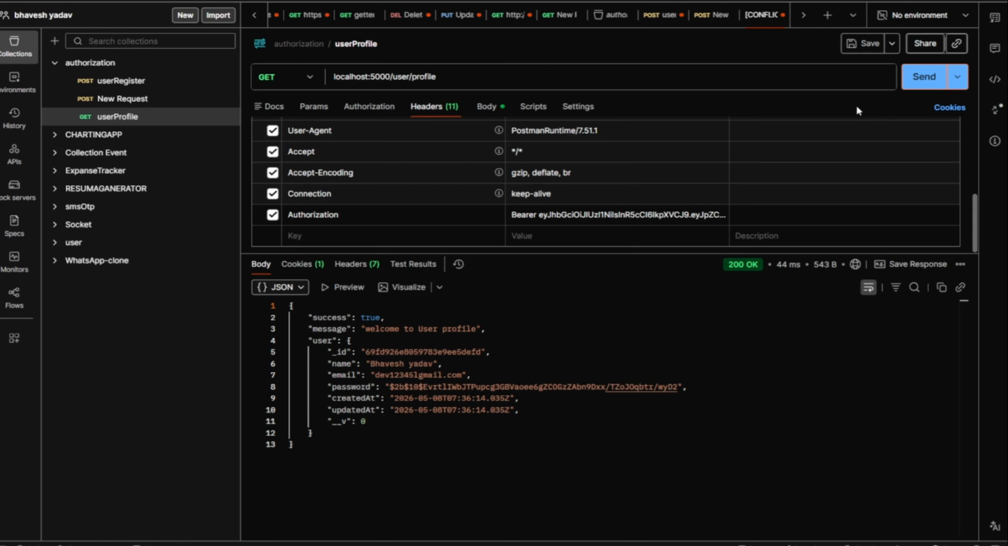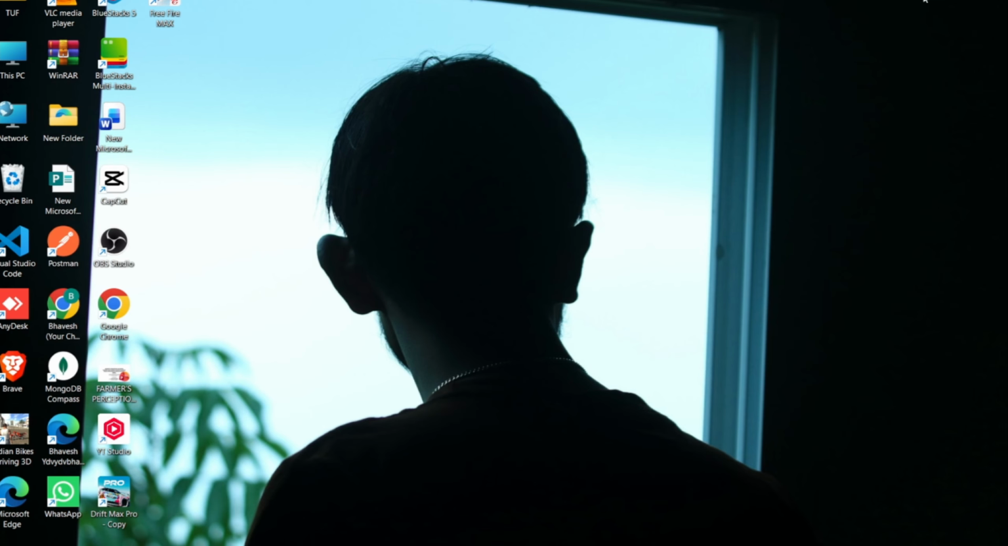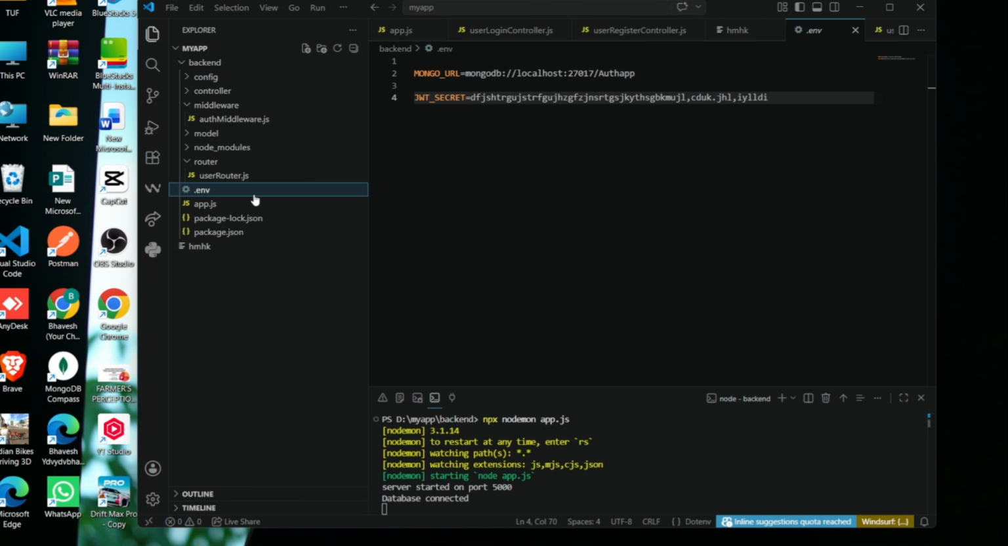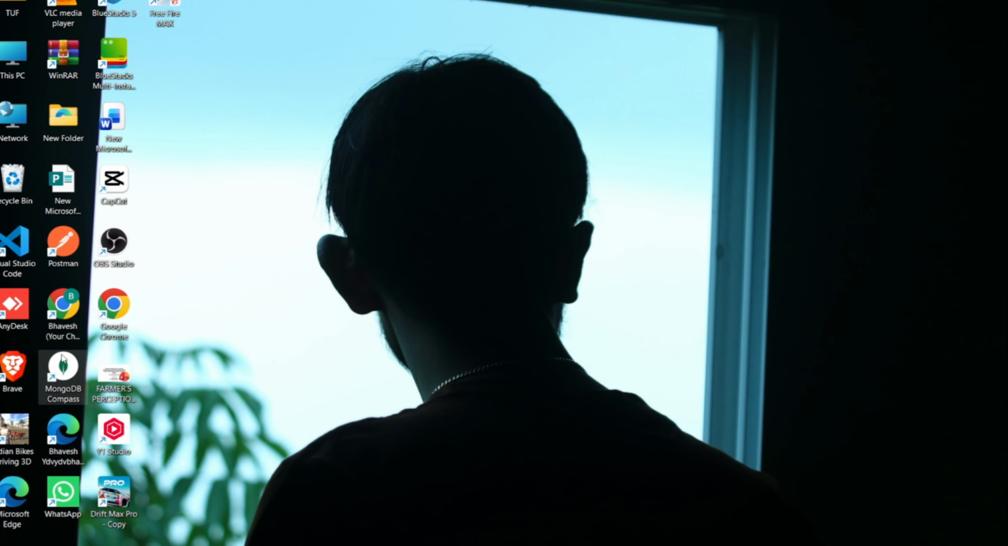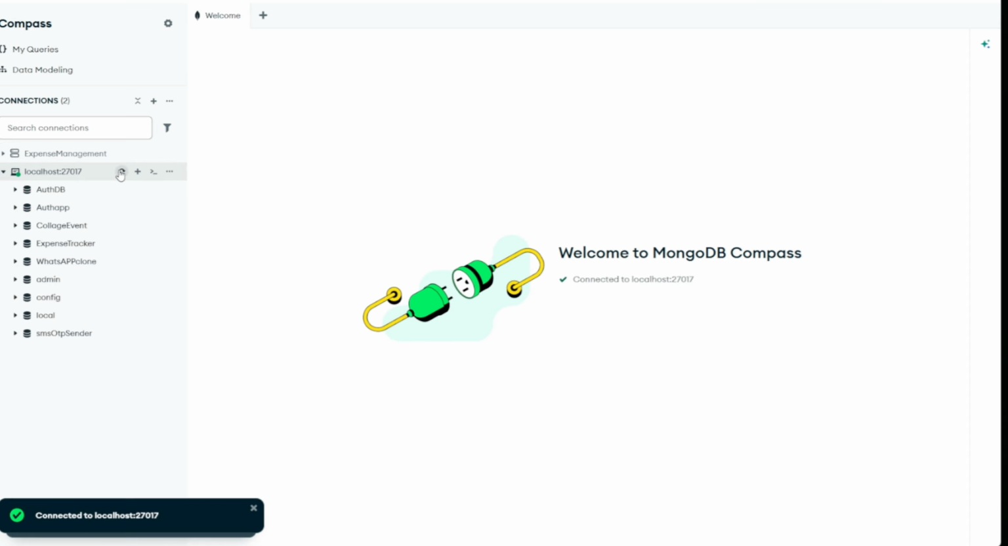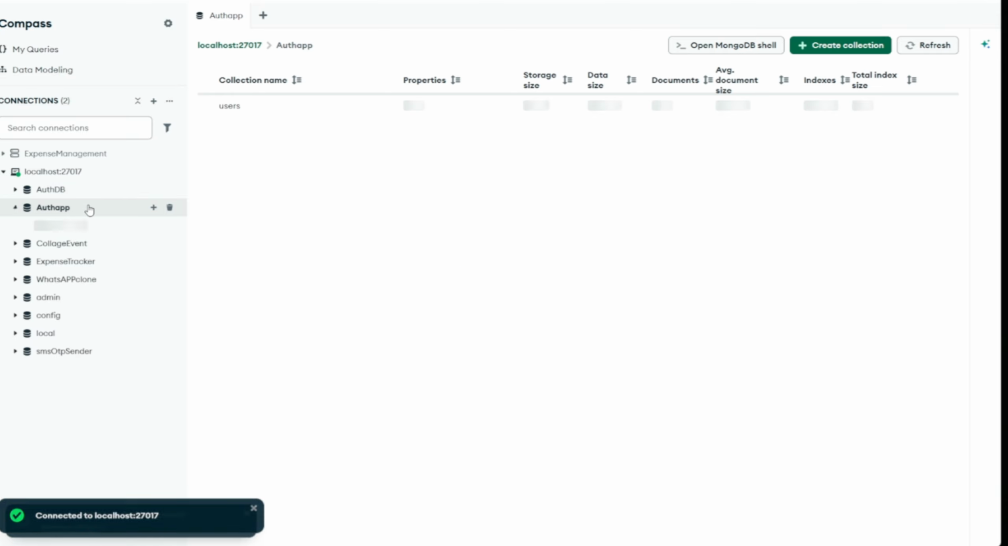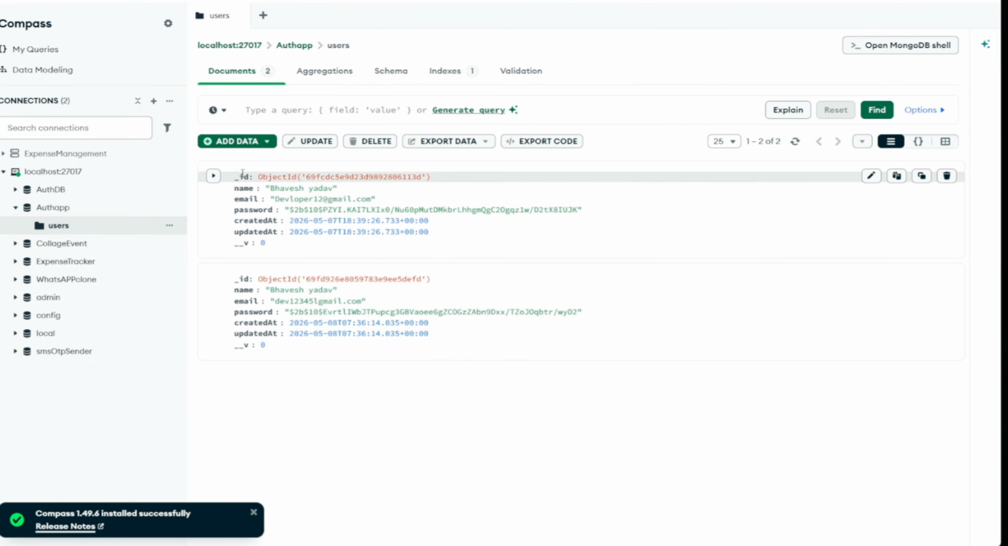If you don't know where this data is stored, then go to the VS Code .env file, and here you can see your database name. My database name is Auth app. Go to MongoDB and click here localhost and go to Auth app. My database name is Auth app. So you can see there Bhavesh Yadav and Dev app. All the details are stored in MongoDB.